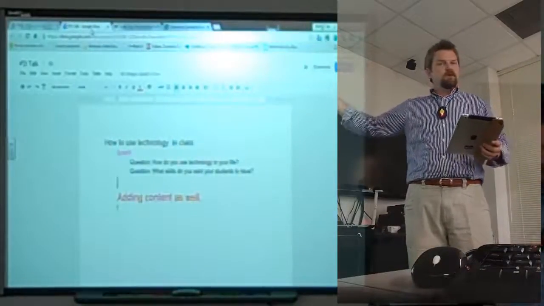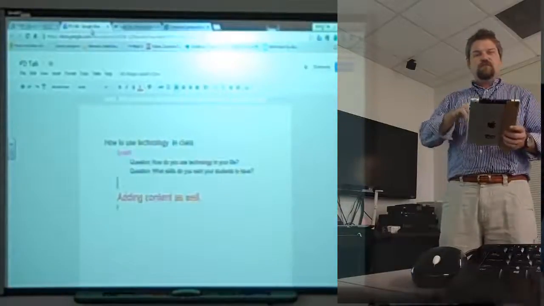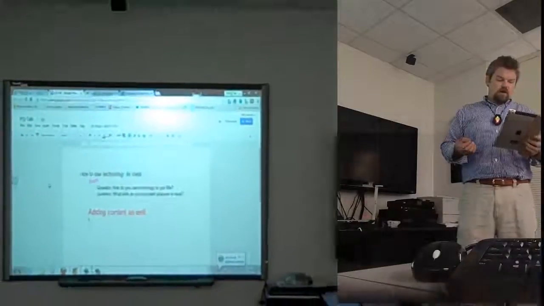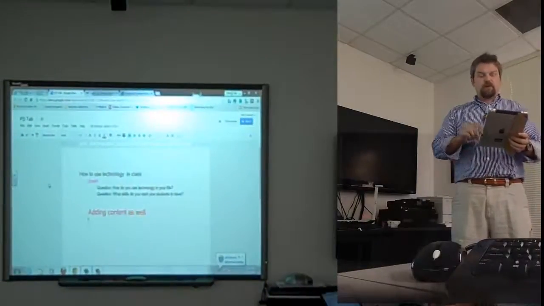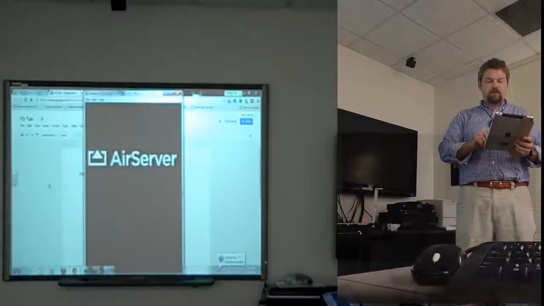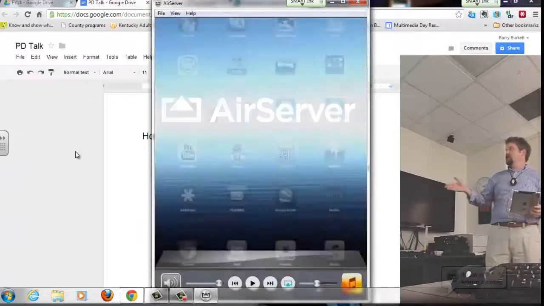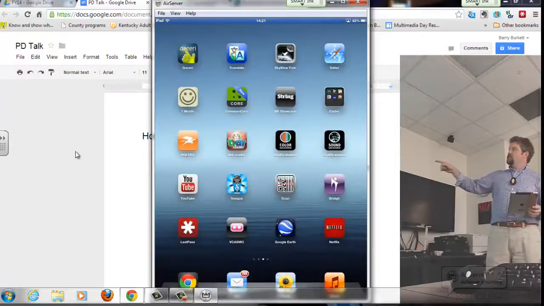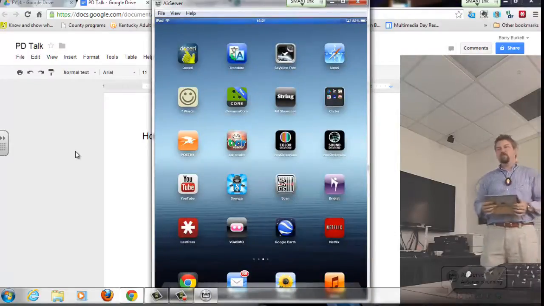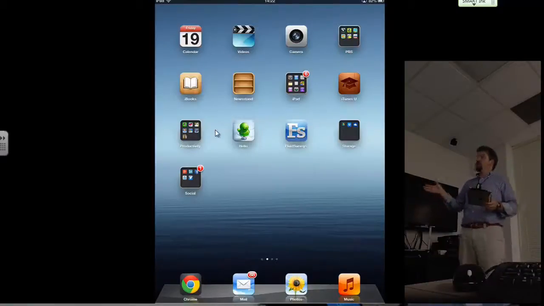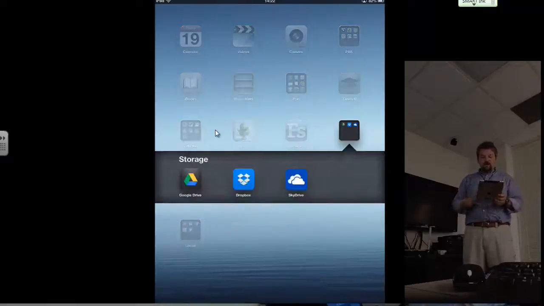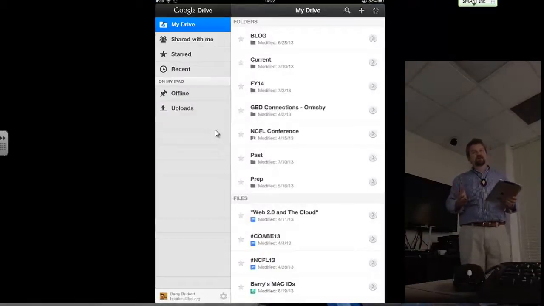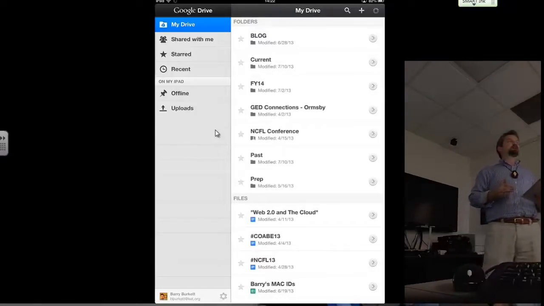And the reason why I'd want to do this is, once again, to model the use of my technology with the computer. So what I could be doing is using my AirServer to be modeling and mirroring the use of my iPad inside the classroom. So what this is doing is showing directly, one-to-one, the use of my iPad in the classroom. So inside the classroom, one, I can be using it to introduce games, but two, I can be using it with Google Drive.